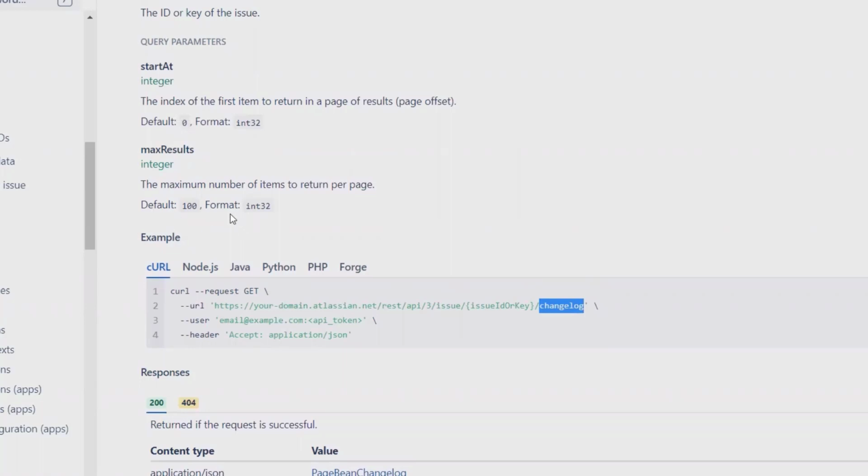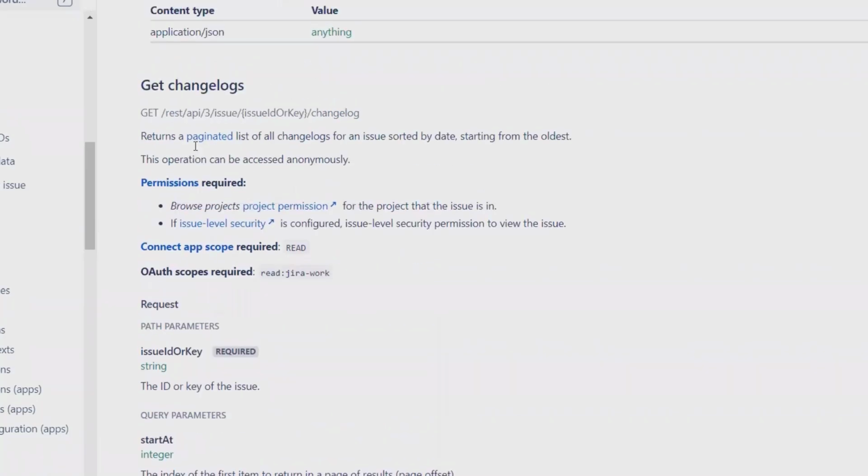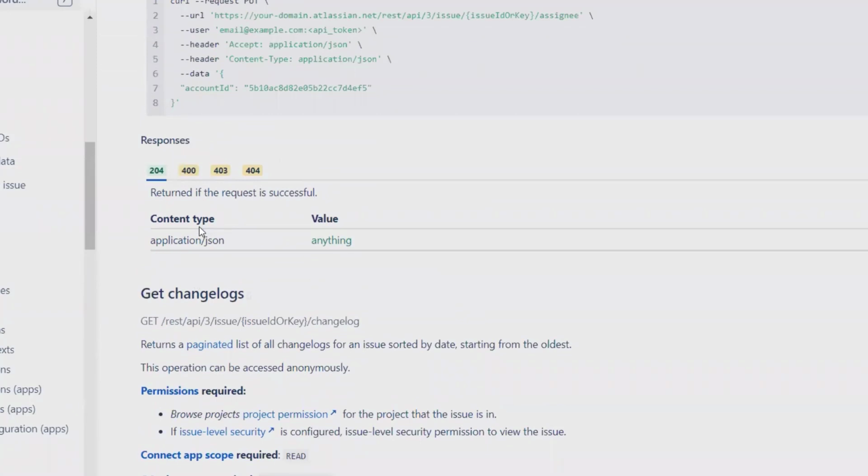Start at is the index of the first item to return in a page of results, the page offset, where we can also provide the ID, that is the issue ID. Request is basically a path parameter where we'll get the complete detail. So this is how we can get Jira issue change log using REST API.